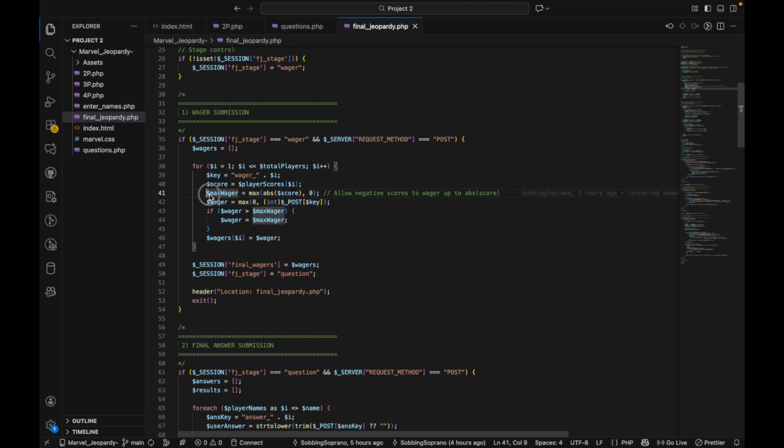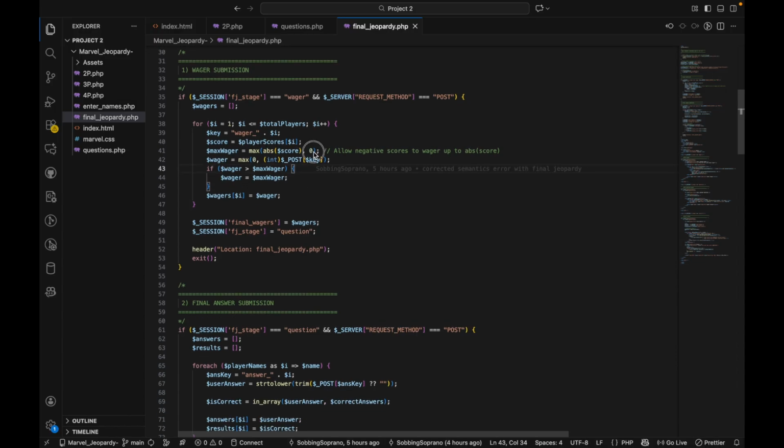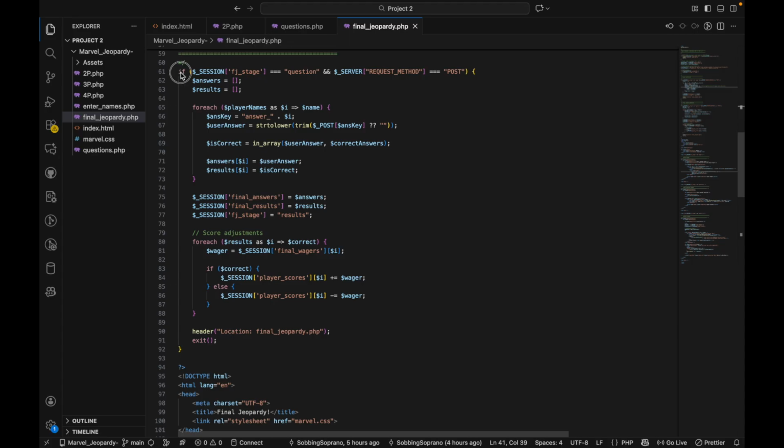This variable specifically right here makes sure that a user cannot go past a certain amount of their score value, go past their current score value. And then the absolute value also makes sure that if the player's value is negative, they can still wager, so that that's not causing issues with submission. And then here in the session is where the answers for the question for the Final Jeopardy and the results are stored.